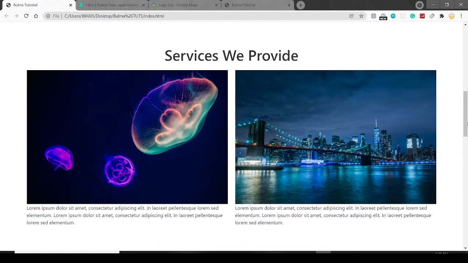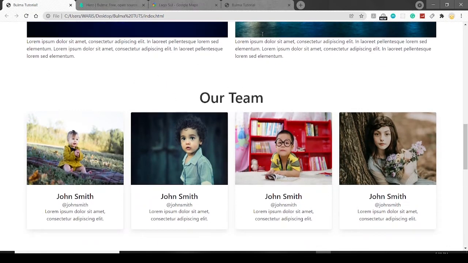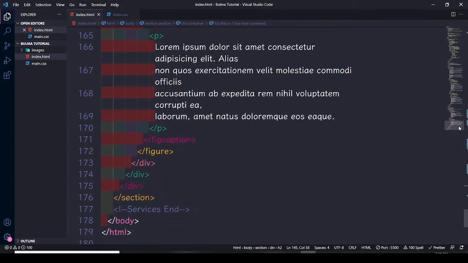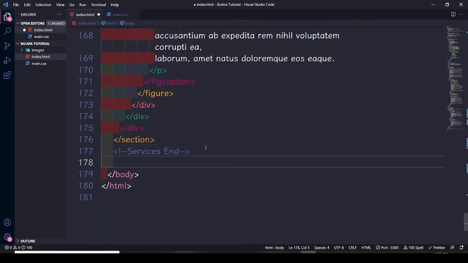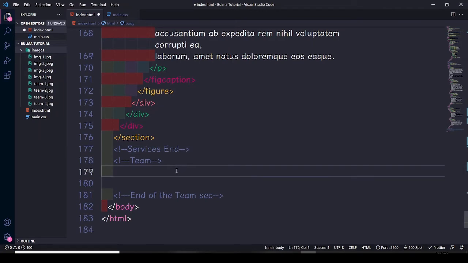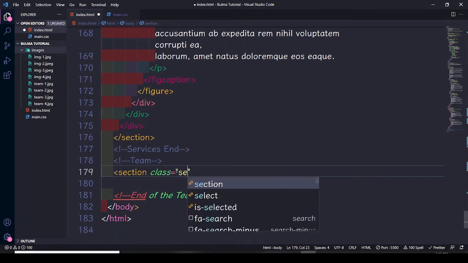The next we have to do is we have to add this team section. So let's go back and let's add the team section. Team section and end of team section. Okay, so let's start creating this one. Should have a section. Section, assign it a class. The class is gonna be section.